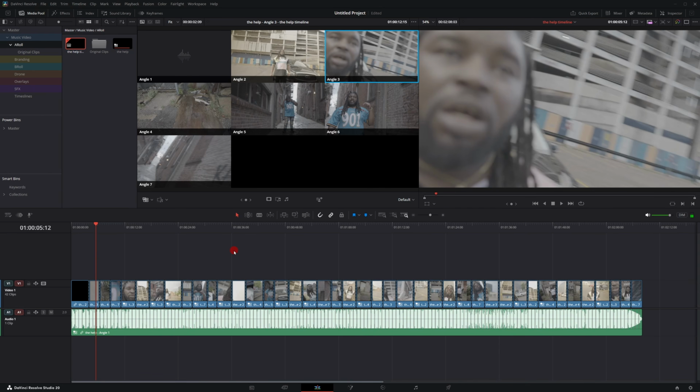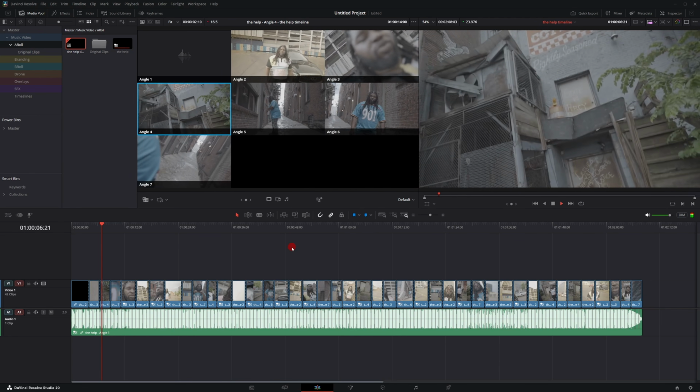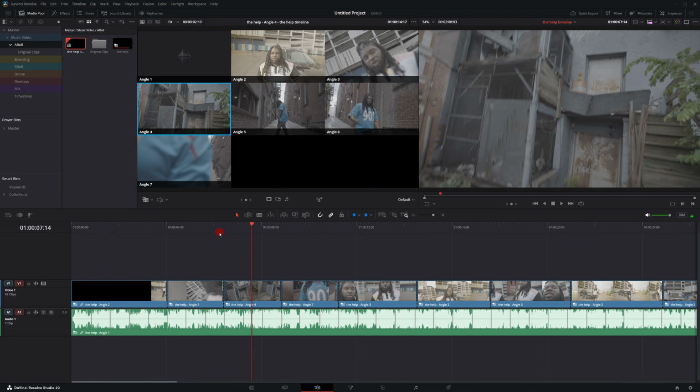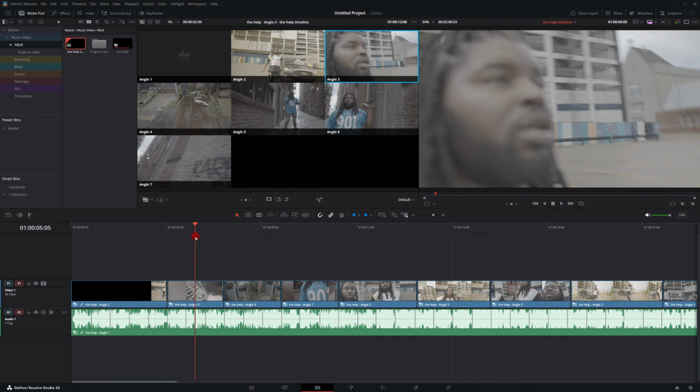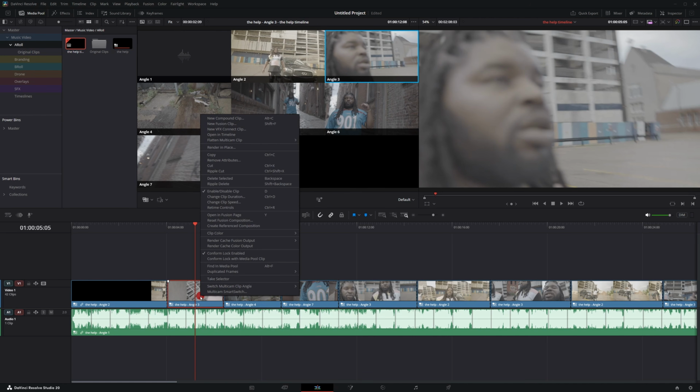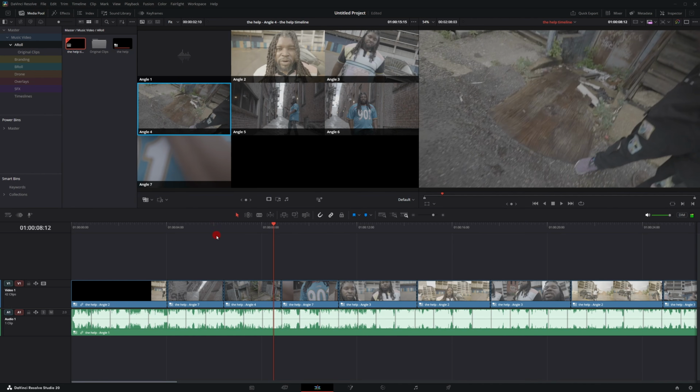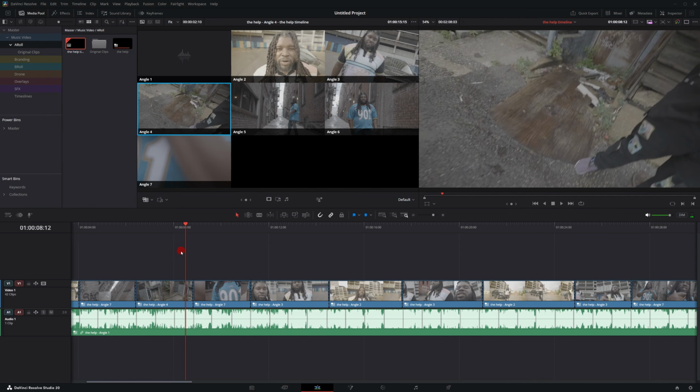Then from here, you pretty much want to do a quick playback. Just look at the angles, like this angle here. I go back, actually it cuts off, but this angle here is out of focus. So I don't want to use that. I'm just gonna right click and go to multicam angle. I'm gonna switch it to 7.